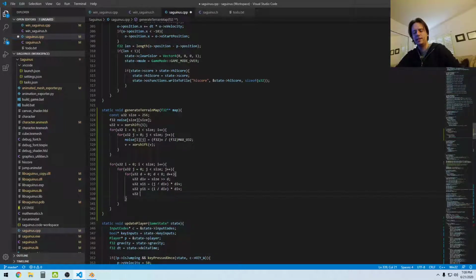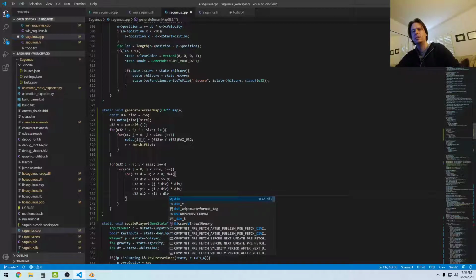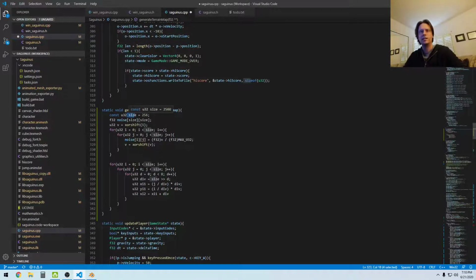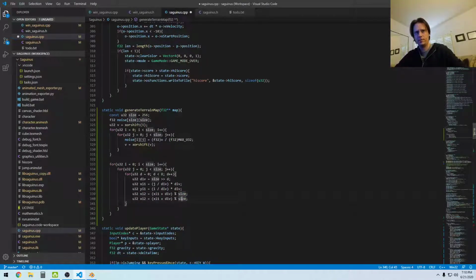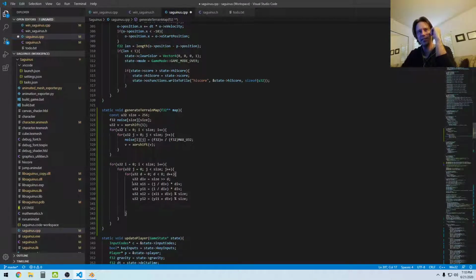And then I need the x index 2. So this is the one after that, which is going to be this first index I calculated plus division. But then if this goes past the size here, I want it to loop back around to the beginning. So I'm going to mod that by size. Okay, and I got to do the same for the y coordinate, which is that plus div mod size. Okay. All right, so these are the 4 indices into the noise array that I need to calculate.